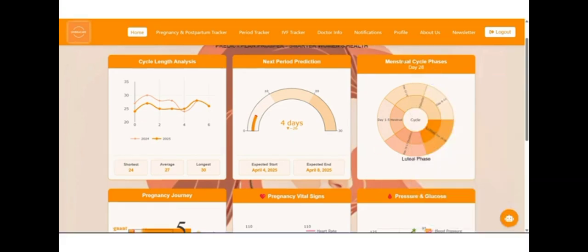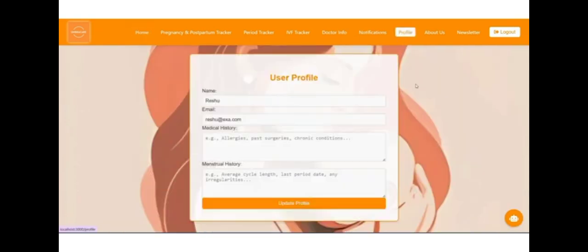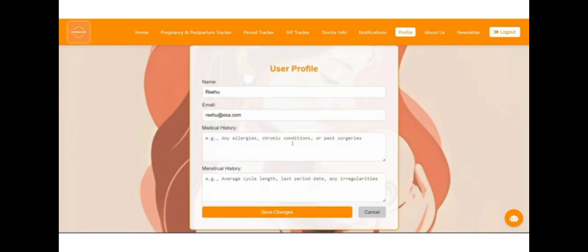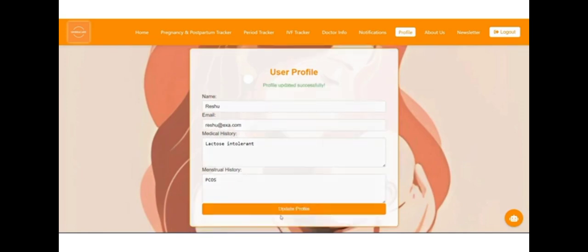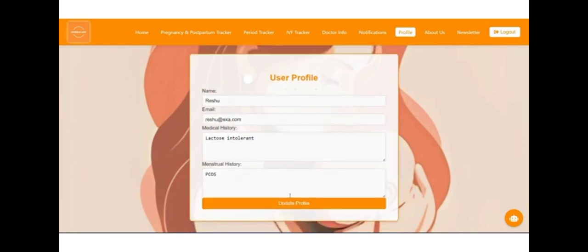The user profile. Here, users can see their credentials and also see their medical history along with menstrual history. In this, the user can also update their medical history. For example, the user is lactose intolerant and their menstrual history with PCOS, and the user can save changes to their profile.